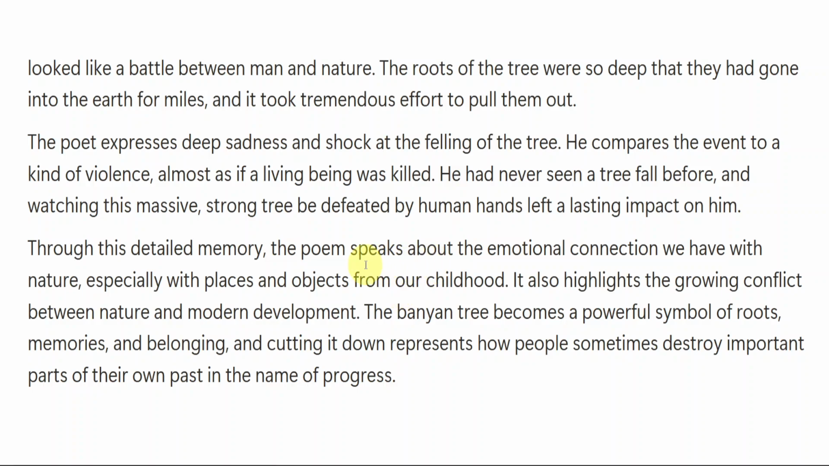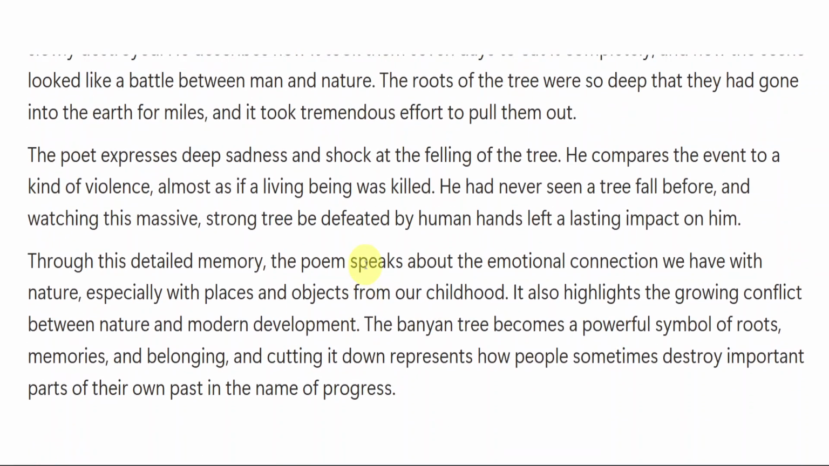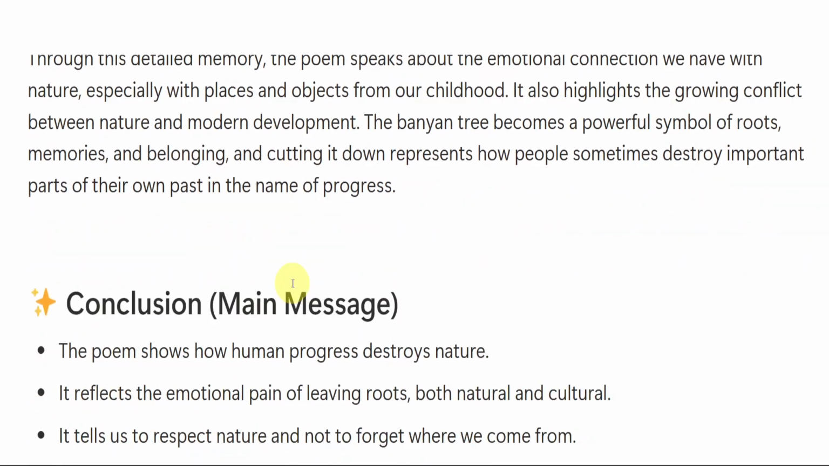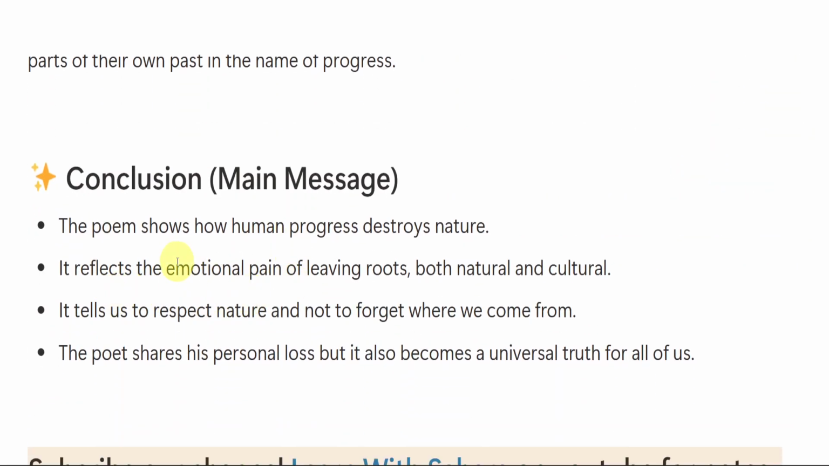Okay. So here, what the poet is trying to say is there is a conflict or a war or a battle, a fight or a violence between human and nature. Okay, in the name of progress, in the name of development, the human beings are totally destroying the nature. You can write in your own words. So here you can see the conclusion.